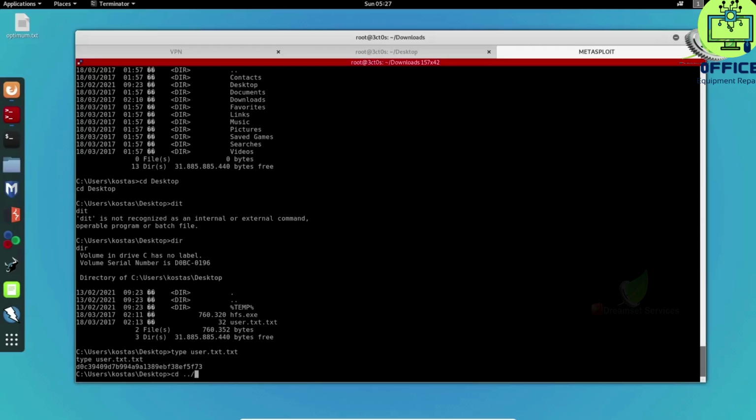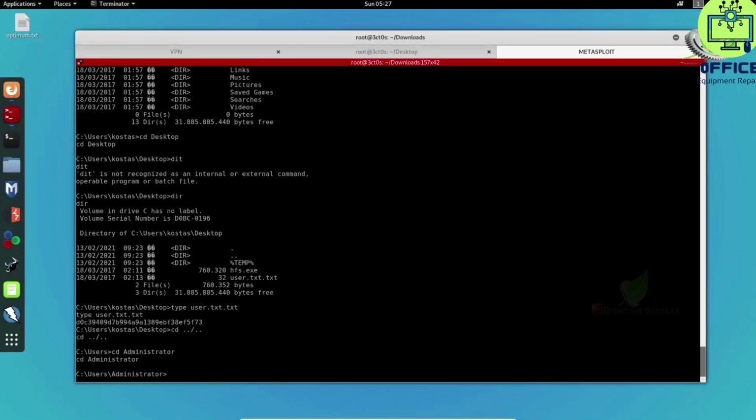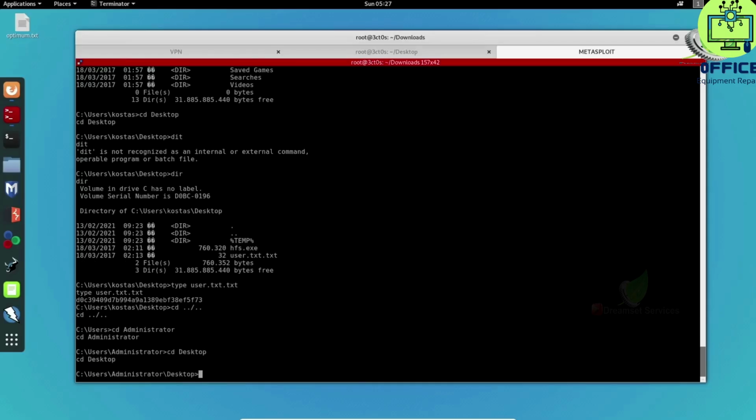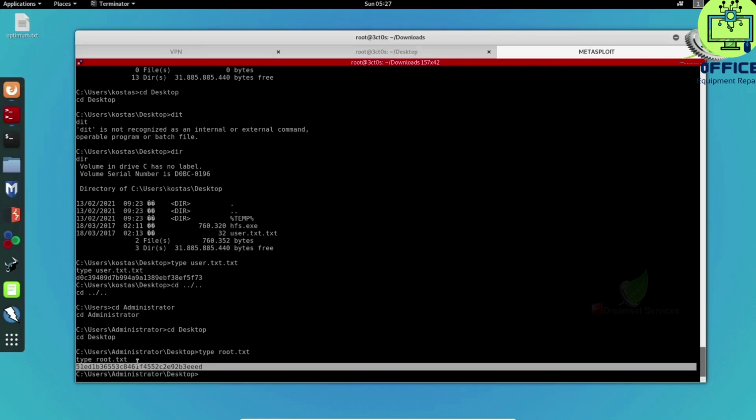And now I'll have to go back to the Administrator, cd to Desktop again, and now we can type root.txt, and these are the contents of the root flag.